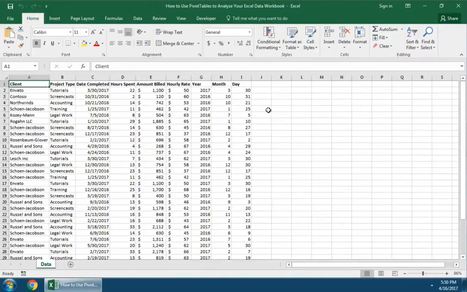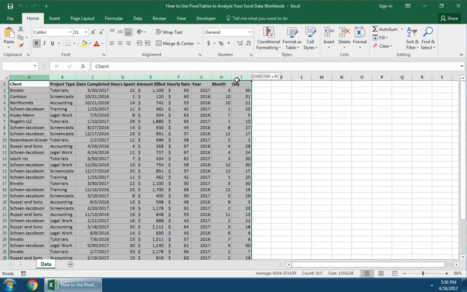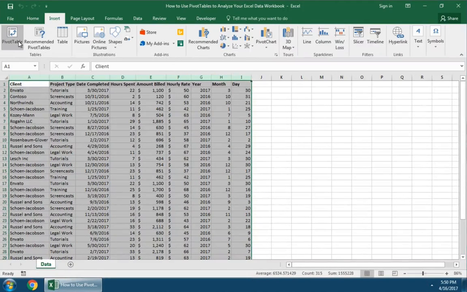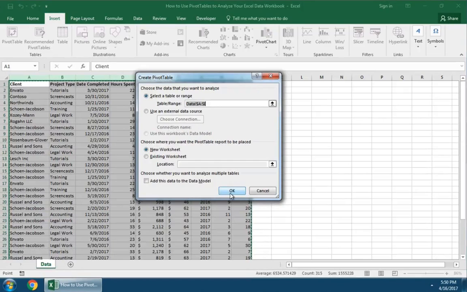Just as a review, let's start off by creating a pivot table out of this data for billings for my clients. I'll go ahead and highlight the data in my spreadsheet by clicking and dragging my cursor over it, and then clicking Insert Pivot Table. Let's just go ahead and click OK to create a pivot table on a new tab.